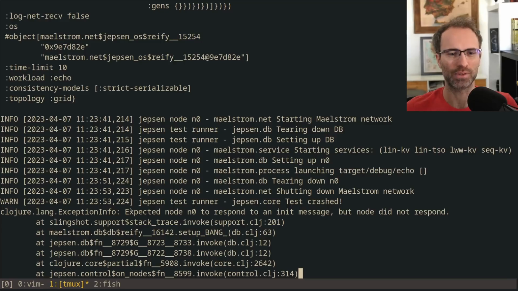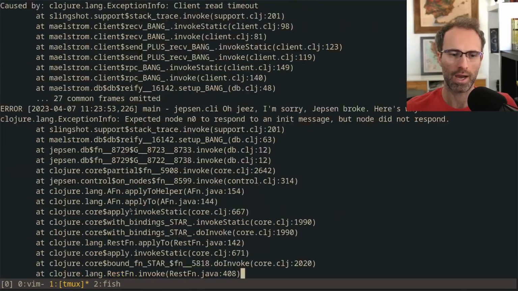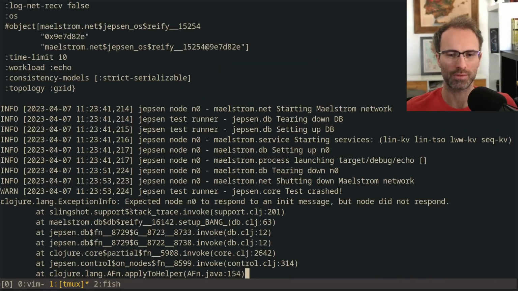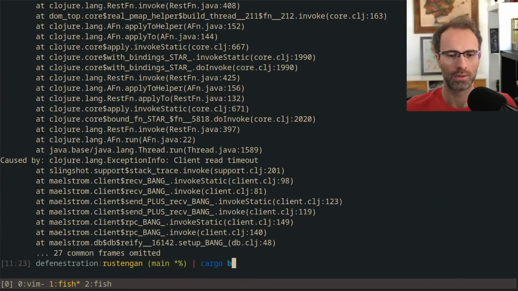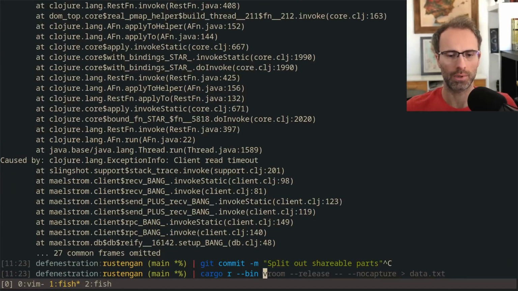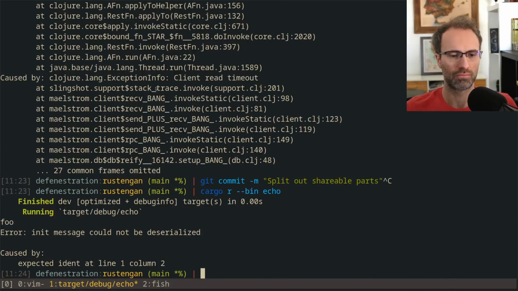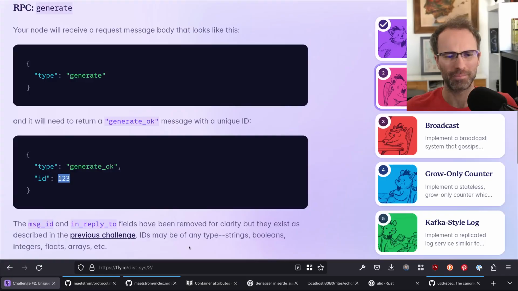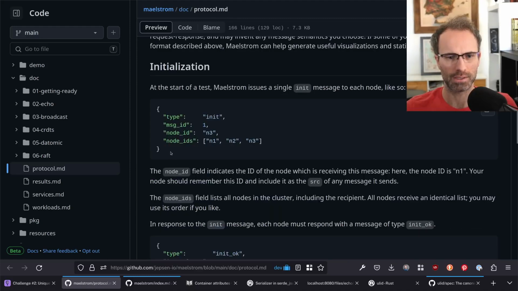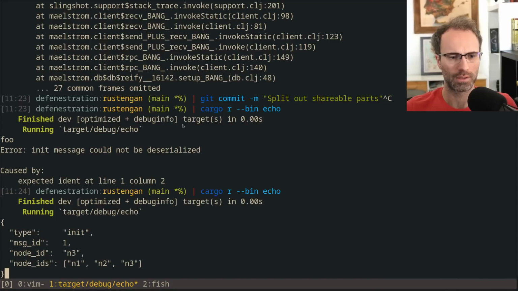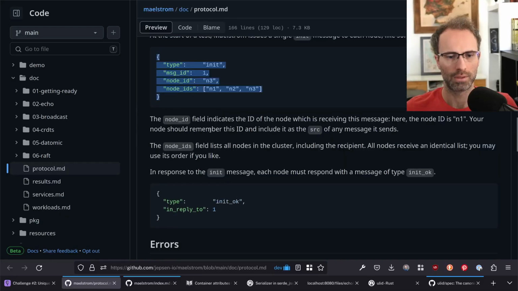What do you mean it did not respond? Why? It didn't crash with anything as far as I can tell. I guess we can do cargo r bin echo and just send in. That's fine. Show me one of these init messages so I can copy paste it. Oh, okay, fine.